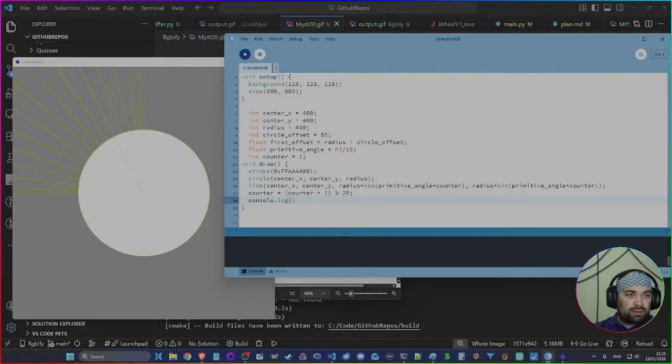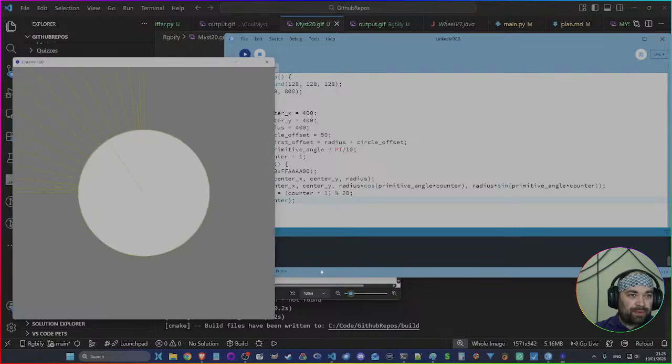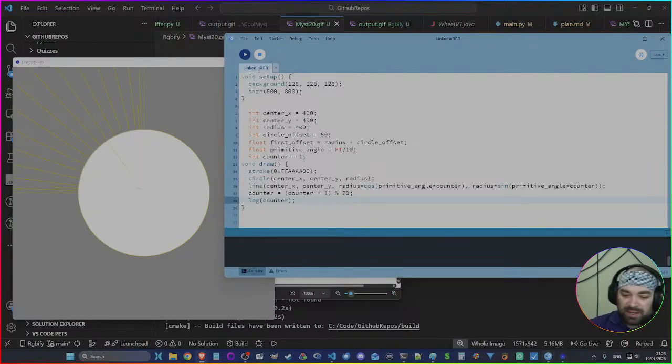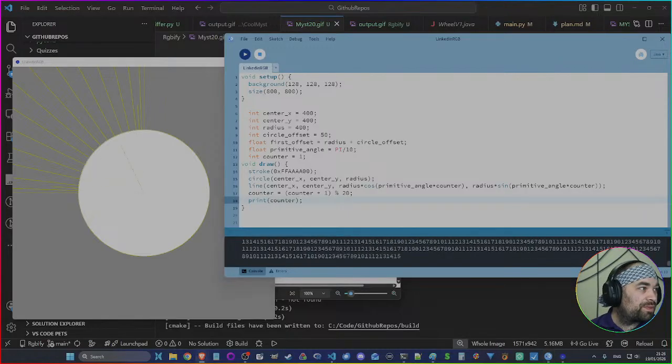Console dot... Is it console.log? Counter? Cannot find anything named console. Can we just have log? No. How do you print? Oh, it's just print. Okay. Yeah. That's what it's supposed to do. Okay, is there... Wait. Delay.